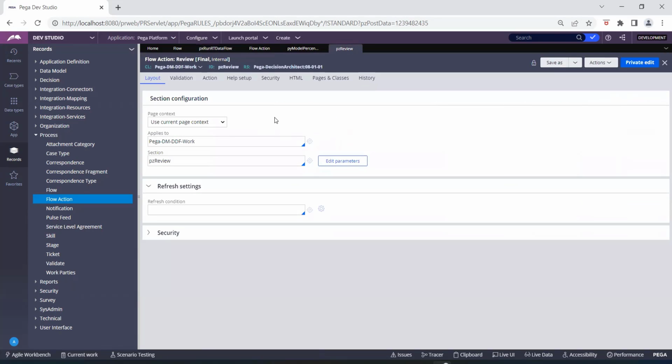If you see the flow action, on the first tab, it is asking for section. We have already discussed sections. Section is a UI representation. So whenever the first assignment is getting invoked, this particular section will be shown on your screen. Got my point? Any questions?